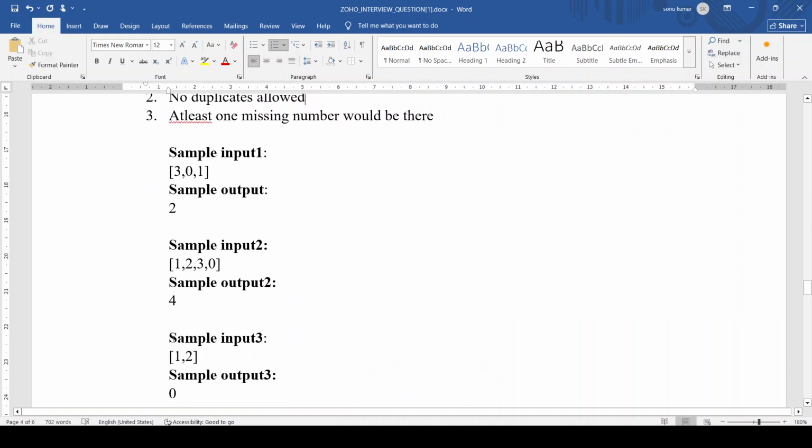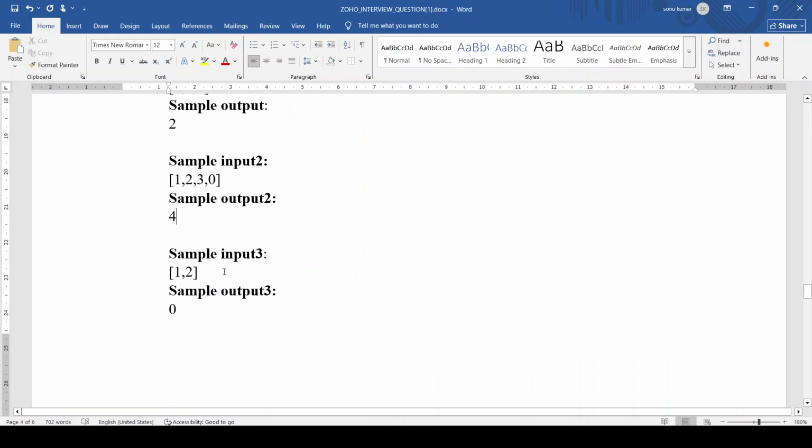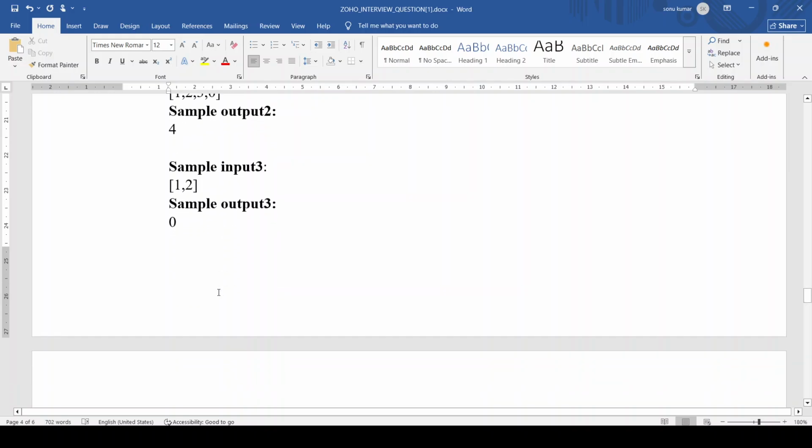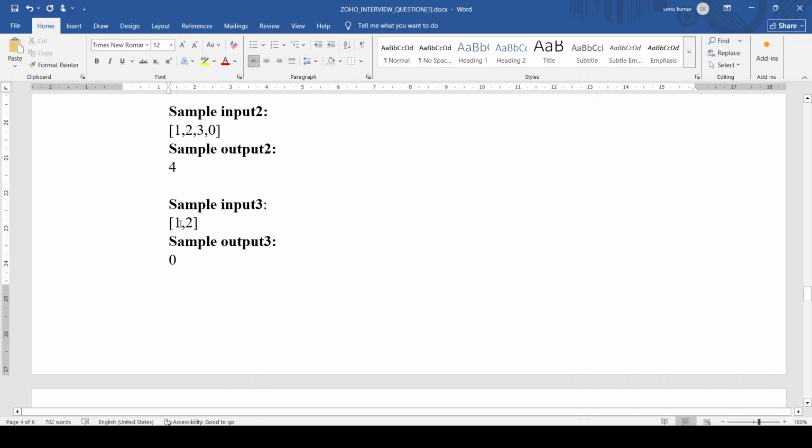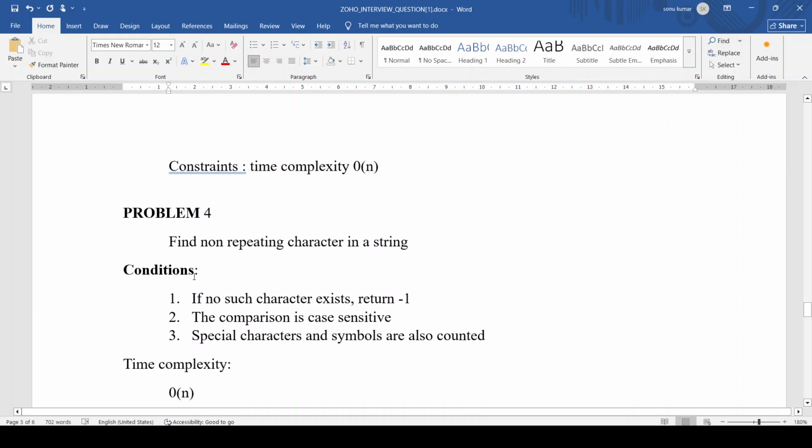In sample input 2, the list has 1, 2, 3, 0. Which is missing? The next number, 4, because they have said at least one number will be missing, right? The next sample input is 1, 2. The sample output is 0, because it starts from 0 and 0 is not there. So we have to print the output as 0. At the same time, they will give some time complexity as constraints, and we have to follow them.